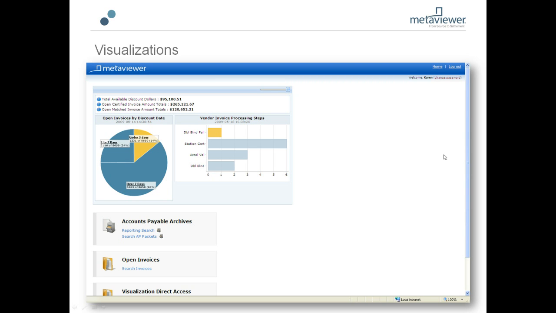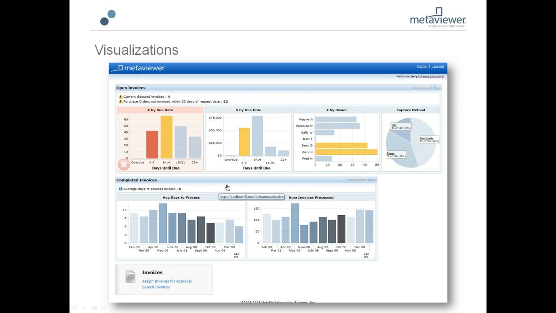For example, as this screen depicts, I can see the total discount dollars currently being processed, or the invoice totals being processed. What's due in 3 days, 3 to 7 days, over 7 days, what steps, how many documents are in each of the steps. And then these charts and graphs can have thresholds built into them so that they change from blue to yellow to red when certain thresholds get met.